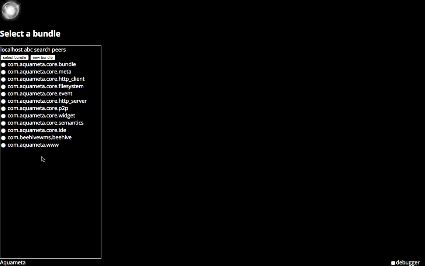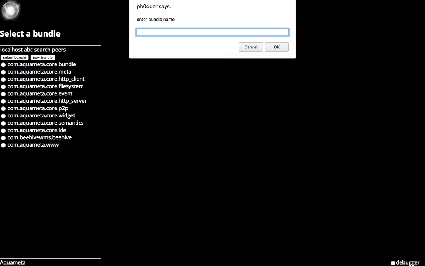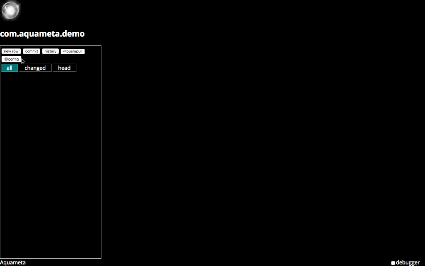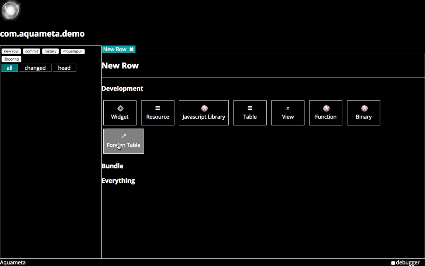Okay, this is the Aquameta version control system. It is the place where we basically do pretty much everything in the most modern iteration. I'm going to create a bundle here called Aquameta.demo. A bundle is just a repository, much like a Git repository, for all this different kind of stuff.